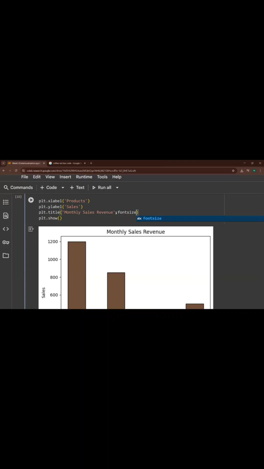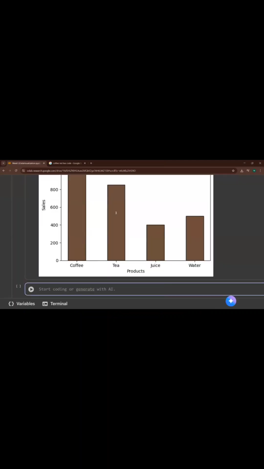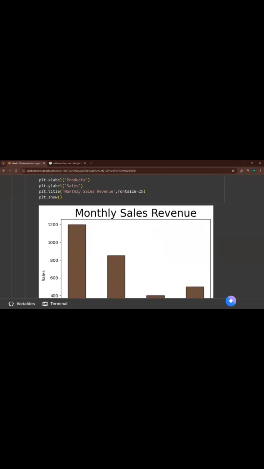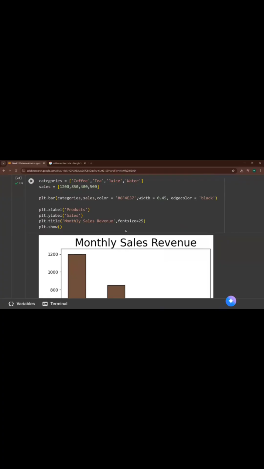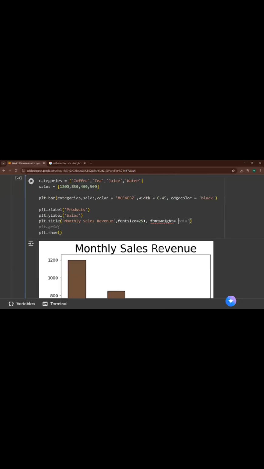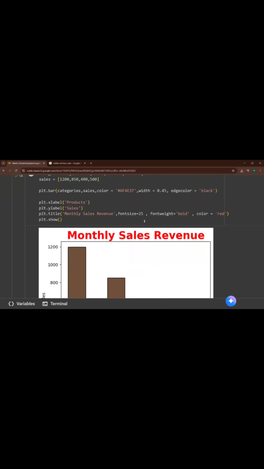Font size. First of all, let me just check the size. I don't want it to become too big. Let me check it with 16. Small. 25. Is 25 enough? After that, font weight, I want to make it bold. So that will be the font weight. Put bold. And now I want to change the color as well. So color is equal to, let's make the color red. Monthly sales revenue. Got it, guys?